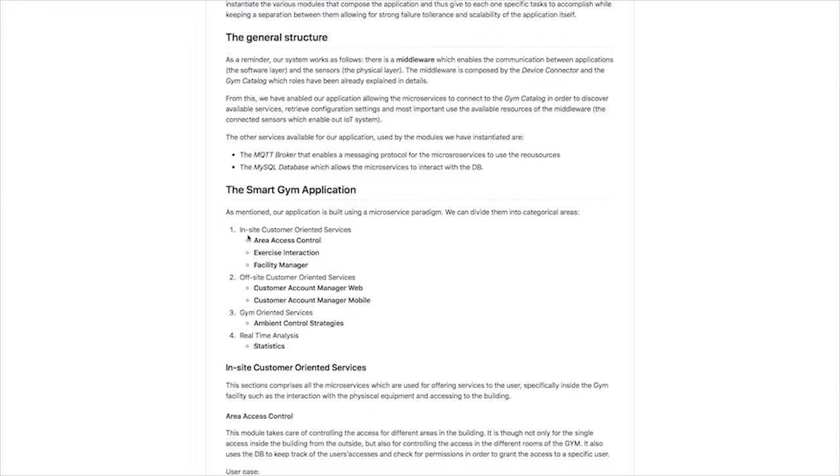One part we called inside customer-oriented services, which are all the services provided in the gym. So access control, exercise interaction, facility manager, all those parts that interact with the facility and provide services for the customer in the gym and also for the owner of the gym. Then we have off-site customer-oriented services. These are not really off-site, but are meant to be carried by the user during their experiences both in the gym and out of the gym. So we have the Customer Account Manager web and the Customer Manager mobile application.